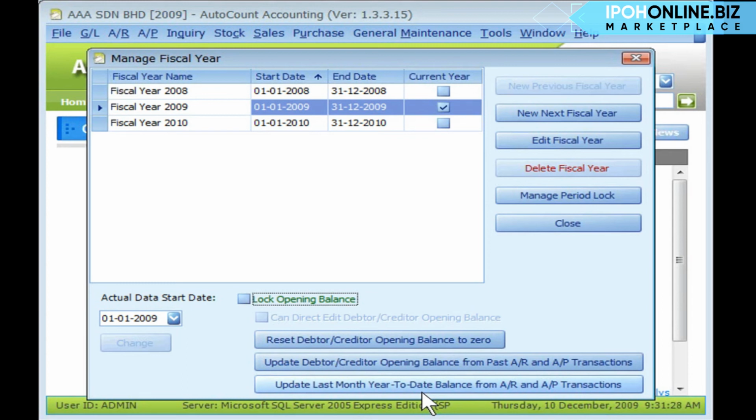This feature is used only when the actual data start date is later than the current fiscal year start date, and the checkbox of balance brought forward in the last month of year-to-date balance in Tools, Options, General Application Setting is checked. Actual data start date is used to define the first day of the month which the system is actually used for transactions.